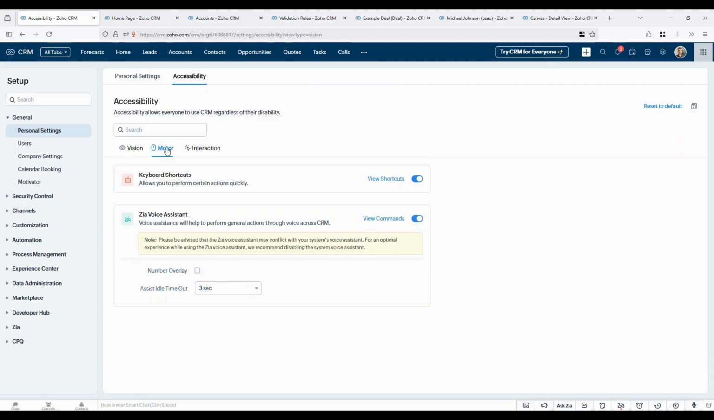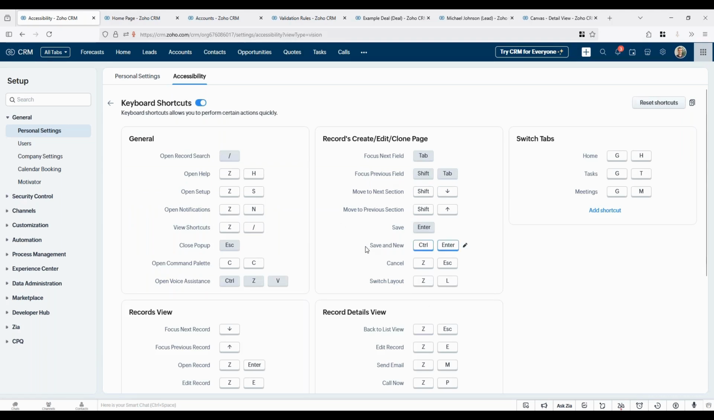Hopping over to our motor accessibility options, the big ones we have here are our keyboard shortcuts, which allow you to perform certain actions quickly, and we can view all our shortcuts here. What's really nice about these keyboard shortcuts is that you'll notice some options are in this darker gray, which means we can't change them. However, any of our keyboard shortcuts which have this white text on them allow us to go in and modify the shortcuts ourselves. So in case we wanted to modify the shortcut to view the shortcuts themselves, we could go in here and input a new keybind for that.